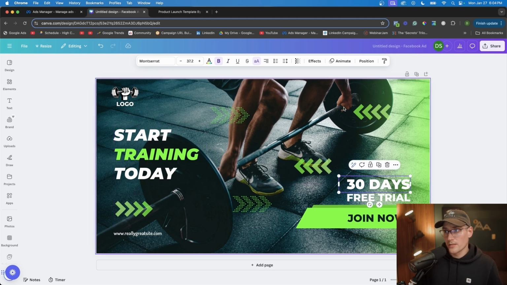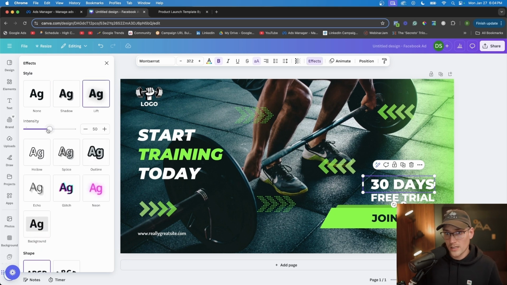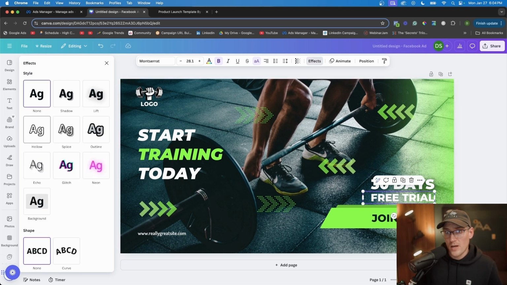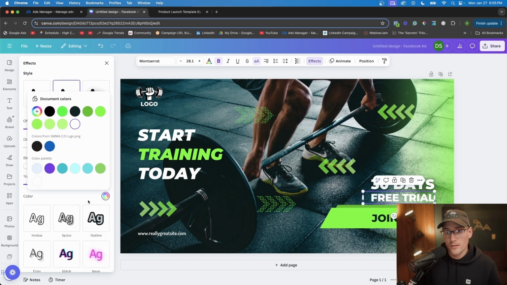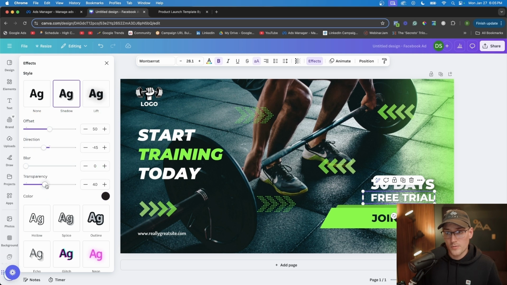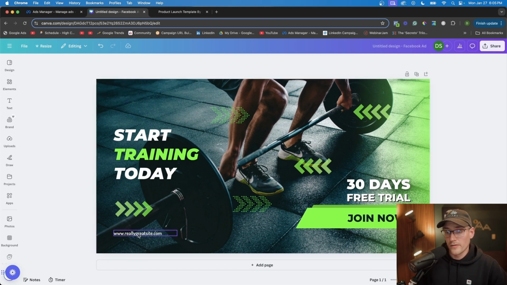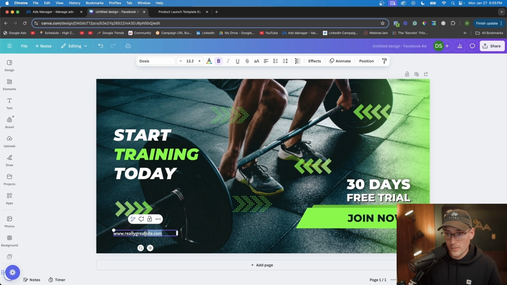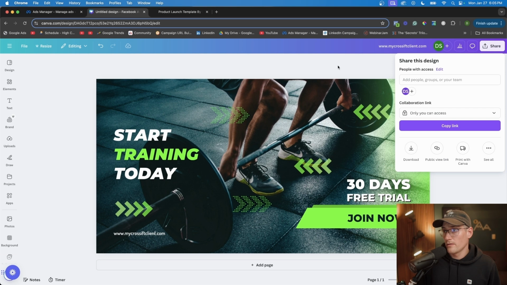We want this to pop against the background, so I might add some effects like a drop shadow or a lift behind it to really just give the background and the text some separation. You can get even more aggressive with it by doing a black drop shadow, offset a bit. And then you could add the logo of the company, but I'm just gonna leave that off here. And then you could put their website, mycrossfitclient.com, whatever that is. Boom. Now I have an ad.